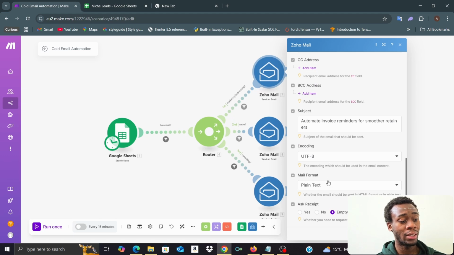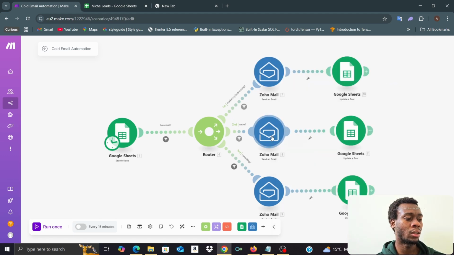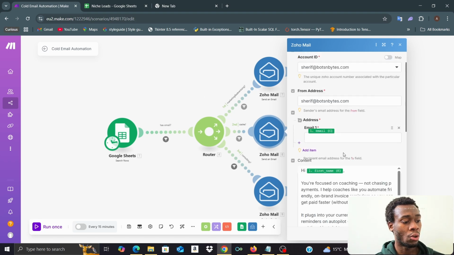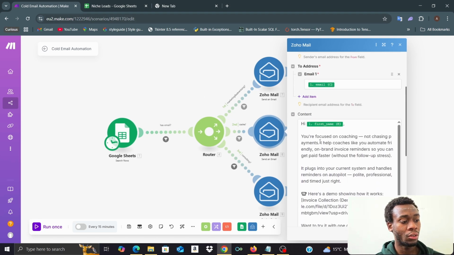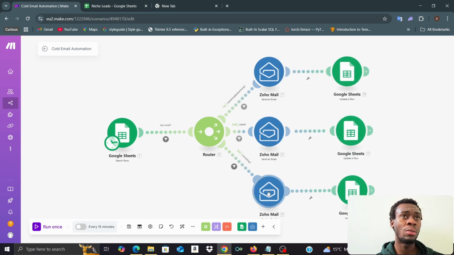You can see the settings: plain text, not HTML. I'm using Zoho Mail because it's much easier for me anyways. You can use the built-in email function that Make has. So here is for the coaches. You are focused on coaching, again very specific to the niche that I'm targeting. I'll send maybe 250 of these. I'll use the system to send 250. Obviously, I won't do it at once because you want to make sure that your email is not blacklisted or something, so that it goes straight into the inbox, not spam.